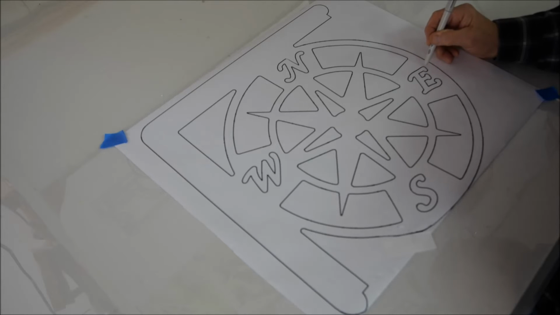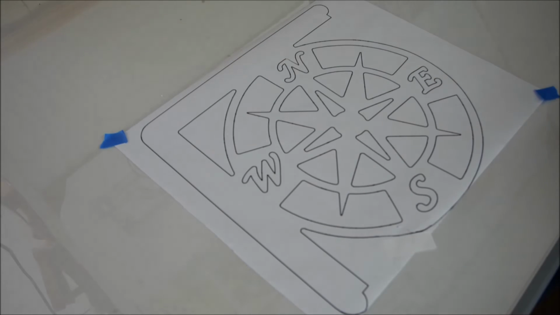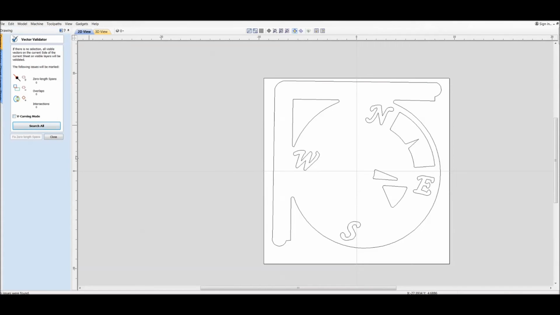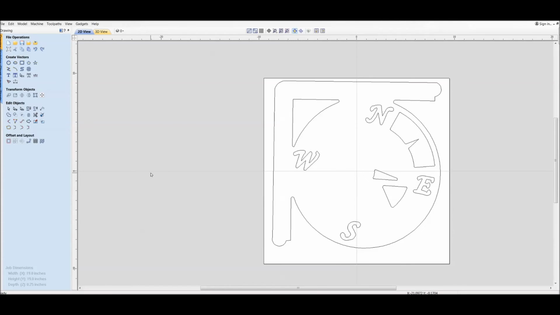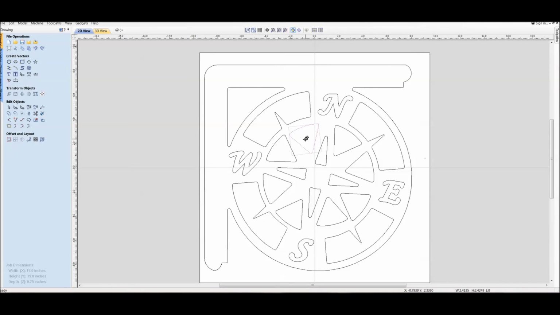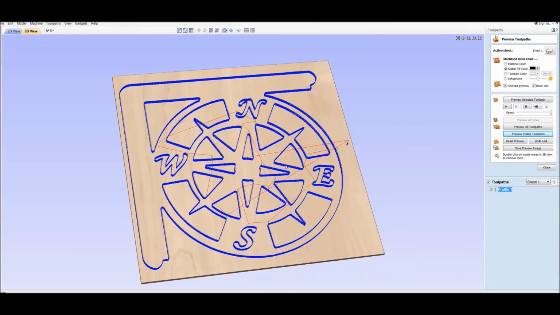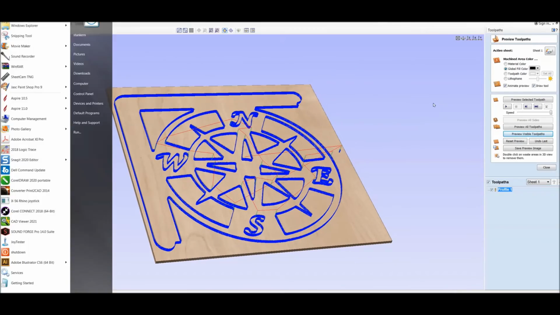Now that I've finished tracing out those parts, I'm going to load this file that I've created into Vectric Aspire 11.0, check the vector quality, and we'll do some layout. I'm going to take those duplicated parts and put them in position and finish up my layout. Once I'm happy with the layout, I'm going to run this through the simulator just to see how it's going to look. I'm not going to be creating a toolpath.